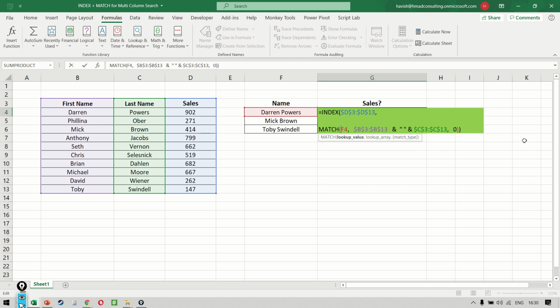So very simple to look at. We have the match function where we're searching for Darren Powers, but because Darren Powers is not available in a single column, since the first name and last name are in different columns, we're writing B3, B13 and then concatenating it with C3, C30 with a space in the middle. And that's it.